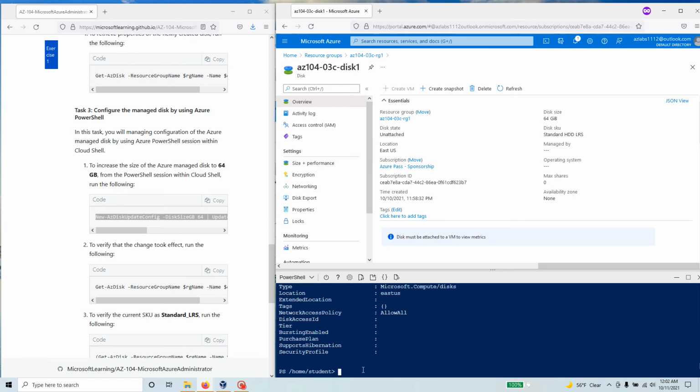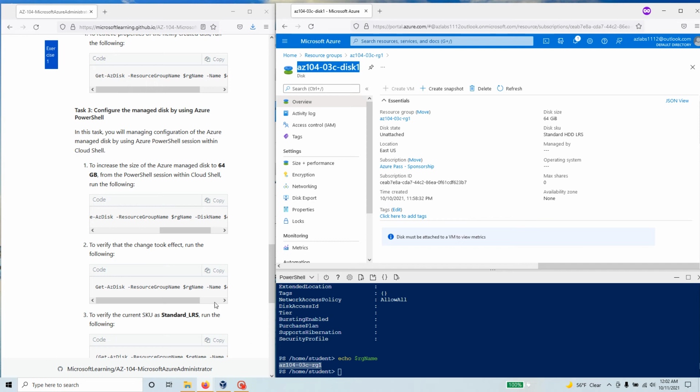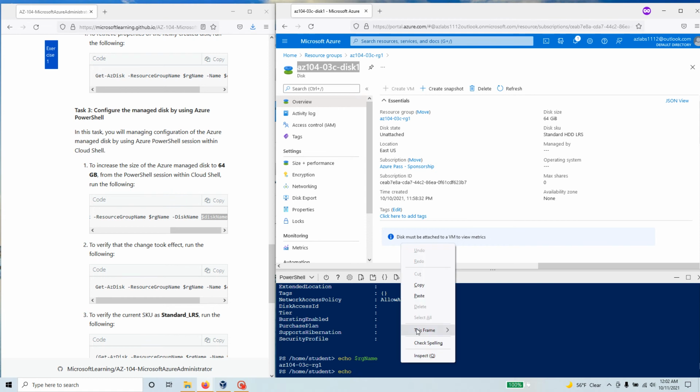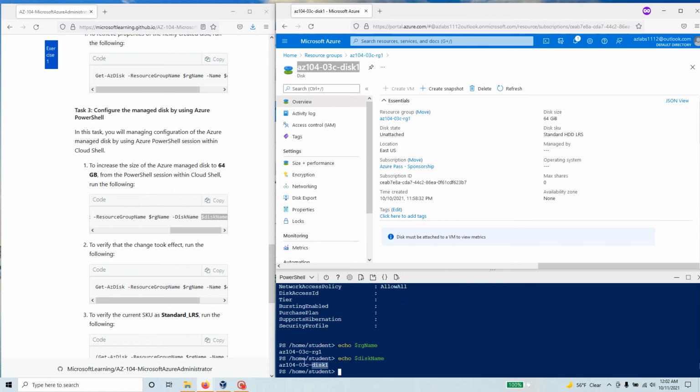If I do echo and then the variable for the rg name, you see this rg is already stored in this variable, and the last thing we used is the disk name. If I copy this one and do another echo with that name, you see this name is also stored. That's all I'm doing. This is the disk name, and that is the resource group name which is stored as part of the rg name.